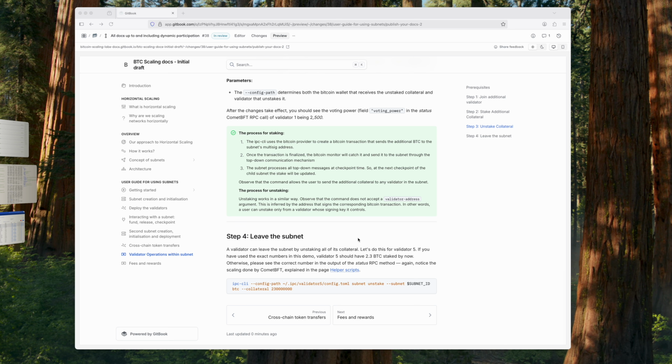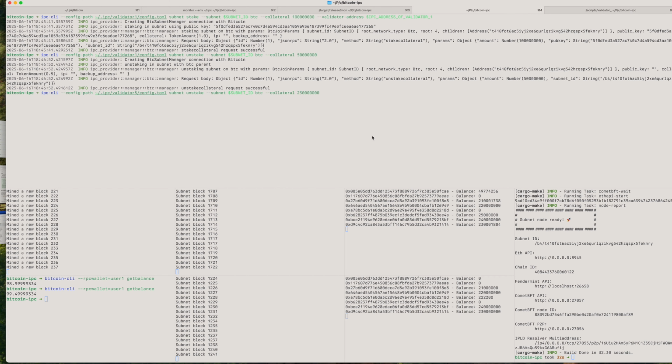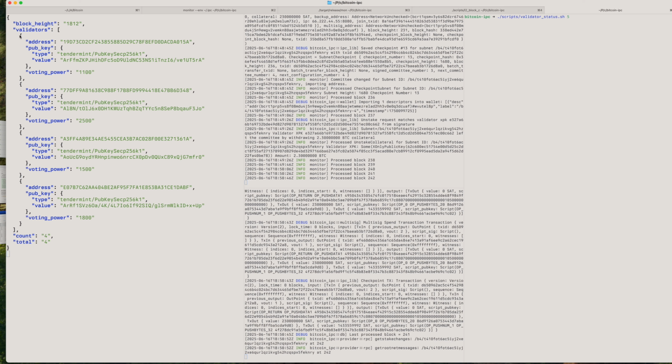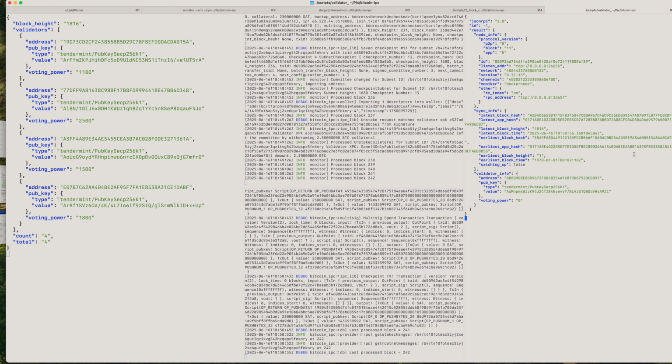And finally, let's demonstrate the leaving of the subnet. Here we're going to be leaving validator 5. We do this by using the unstake command and specifying all of the collateral. After a few moments, we now see that validator 1 doesn't have validator 5 in the list of validators, and we can also query validator 5 and see that it itself has no voting power.